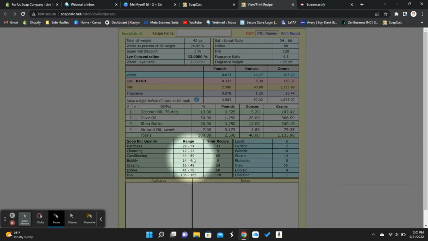Okay, so this last part is the soap bar quality. It tells you your hardness, cleansing, conditioning, bubbly, creamy, and so forth. When you're first starting out, try not to get too caught up on this part. Just make sure that your range is within the range suggested, and you should be fine. Soap is totally trial and error. Make the soap. If it doesn't work, go back to the drawing board and make it again.